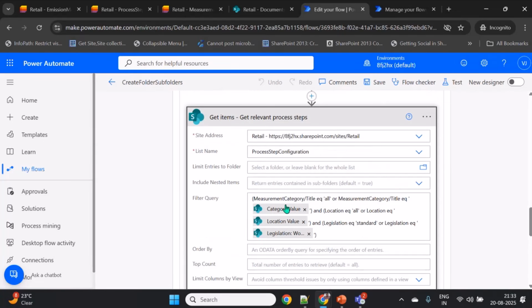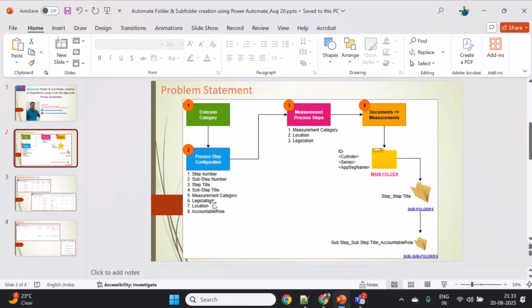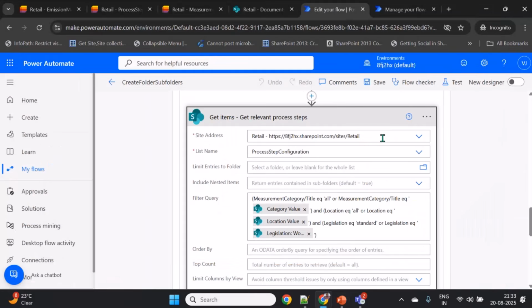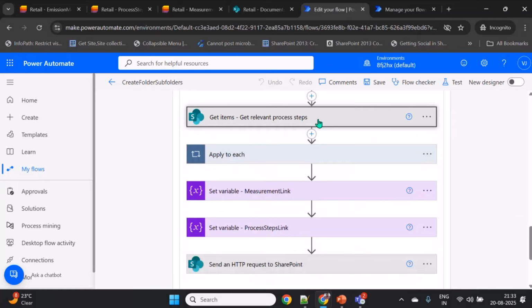Now, what this filter query says is that it checks the measurement category, which is equivalent to what the user has inputted in the input form, then checks the location and the legislation. Based on this, the process step values or process step configuration will be taken from here, and accordingly, in the measurement process step list, those process steps will be created, right?